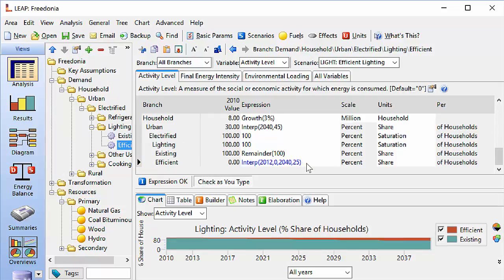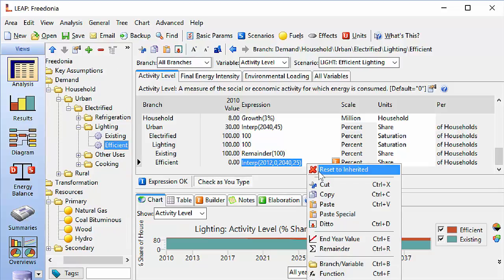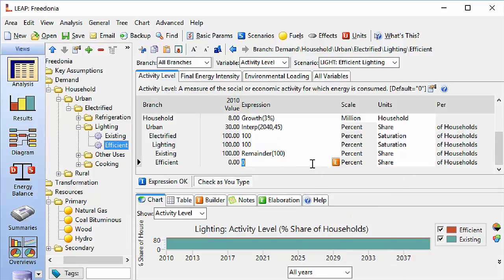By right-clicking on any blue value and selecting Reset to Inherited, we'll change the value back to the inherited value. Alternatively, you can just delete the value using the Backspace button to return to the inherited value.